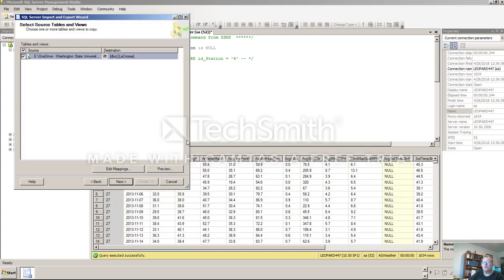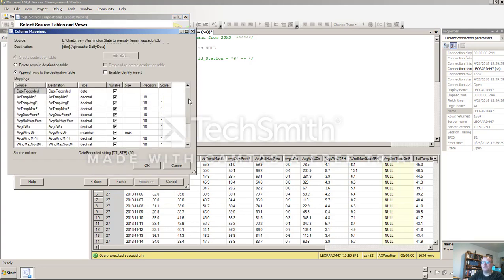We plug in the password, and it wants to create its own table. We don't want that. We already have a table, so we're going to choose AgWeather Daily Data. We're going to edit the mappings to confirm that everything is mapped properly, and it does look as such. So with the source being the flat file, which I've already changed the column names.